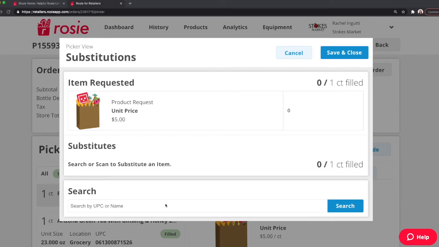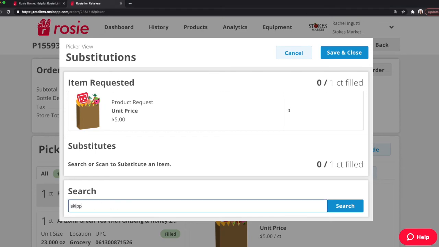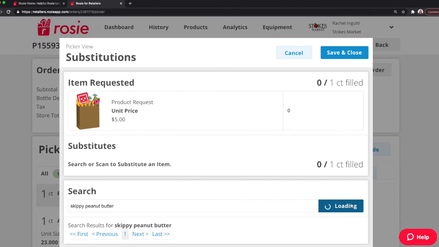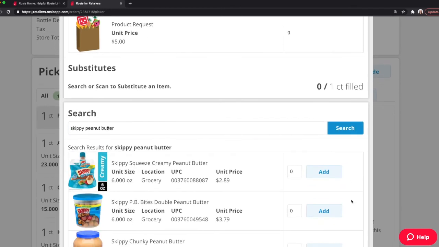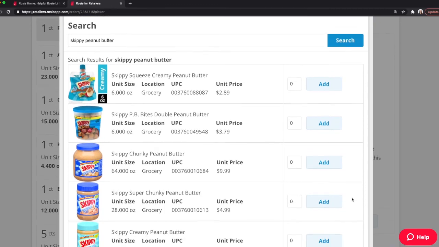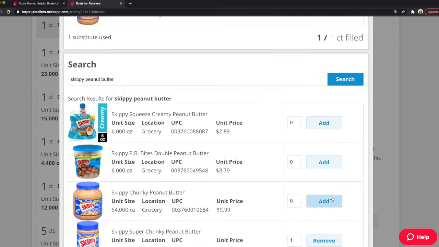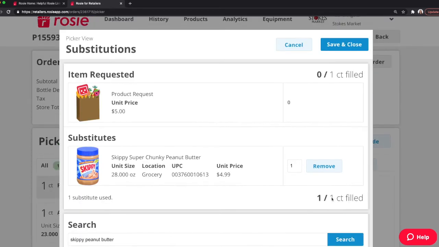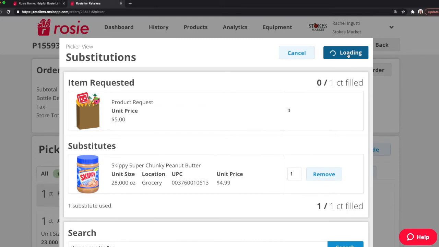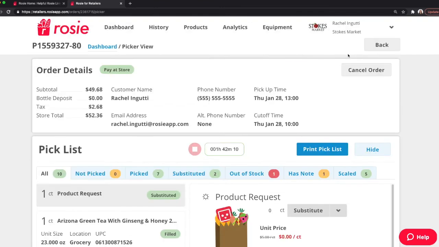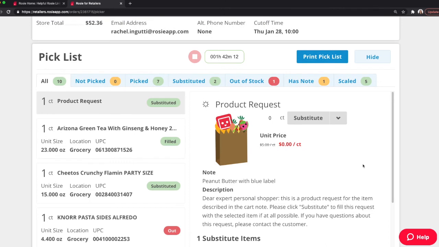As a reminder, you can search here by product name or by product UPC. Let's select this Skippy peanut butter with the blue label that is pretty similar in price to what the customer entered. Remember to save and close. We've now picked all the items in this order.